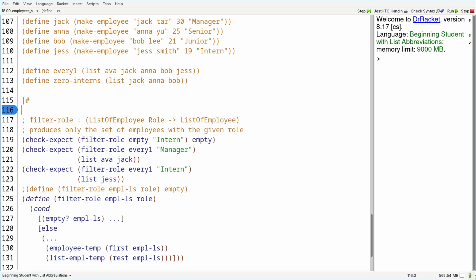All right, I'm assuming that you guys took a good swing at it. So now let's go over it together. So what do we do when the list is empty? Well, this example gives us that answer. We just produce an empty list, and we're given an empty list, right? So that's done. What happens when there is a list of employees in here? In this case, it's everyone in this list: Ava, Jack, Bob, Anna, and Jess, right?